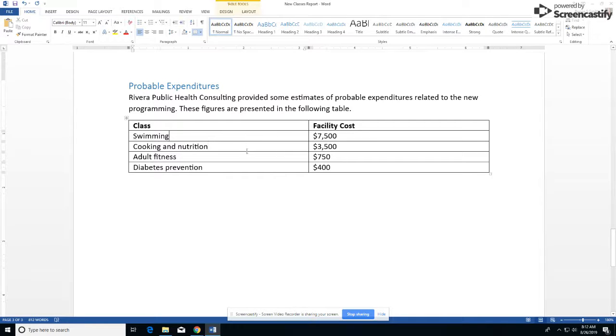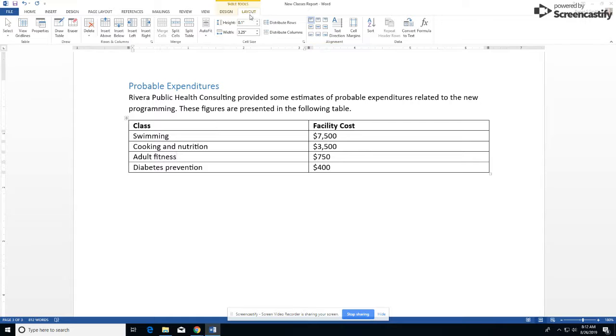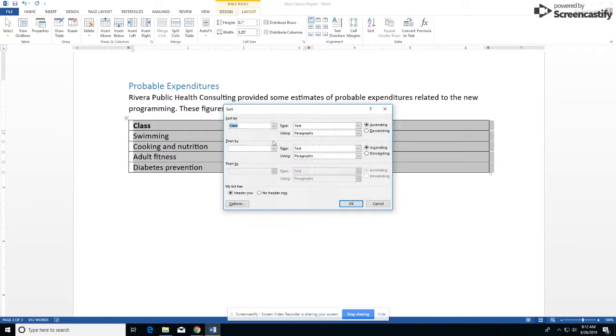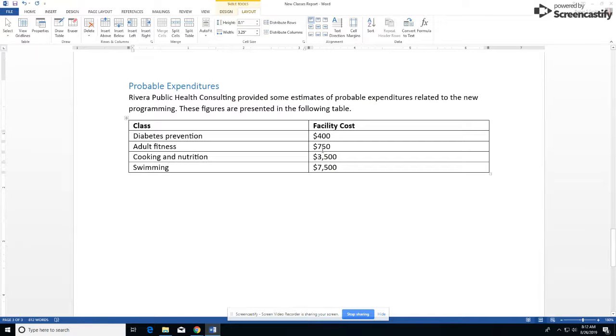In order to do this, we're going to put our cursor somewhere inside of this table, and you're going to notice that we get new tabs to work with. We're going to go into the Table Tools Layout tab, and we're going to go into Sort, and we're going to tell it specifically to sort by facility cost, and we are going to do it in ascending order. Press the OK button, and you will see that now we are in ascending order by cost, and that those individual class titles follow that amount.